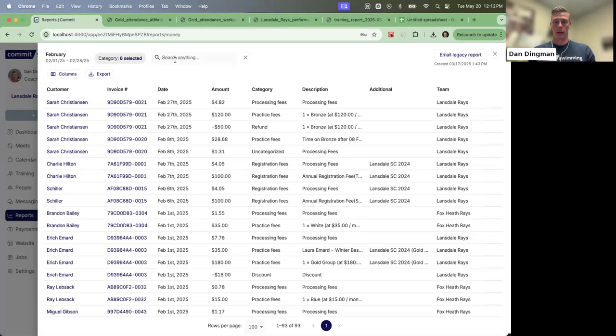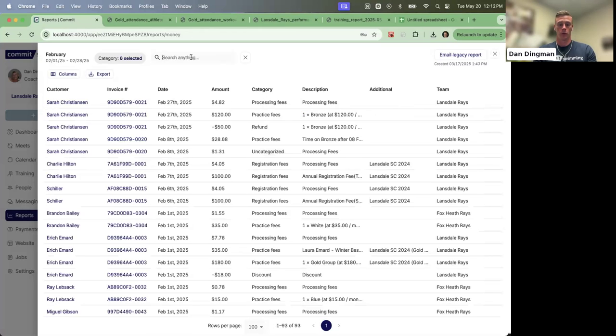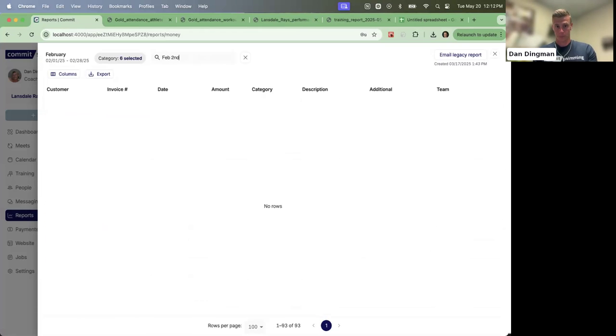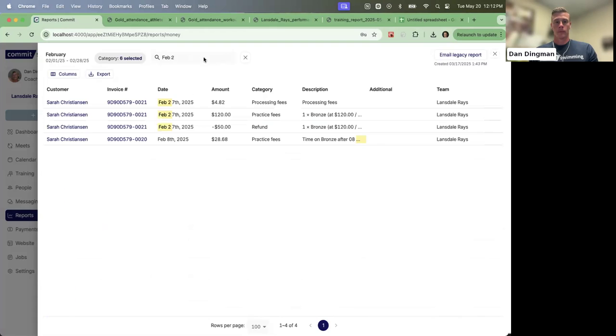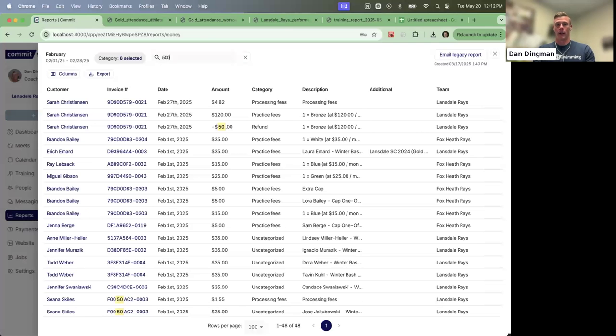Let's say you want to look at all your annual registrations, any word you use, or if you just want to look at February 2nd. Yes, there are no February 2nds, but you get the idea. It's not just that, or amount. If you're like, I know there was a charge for 500 something, I forget what it was, you can start typing that to find it.